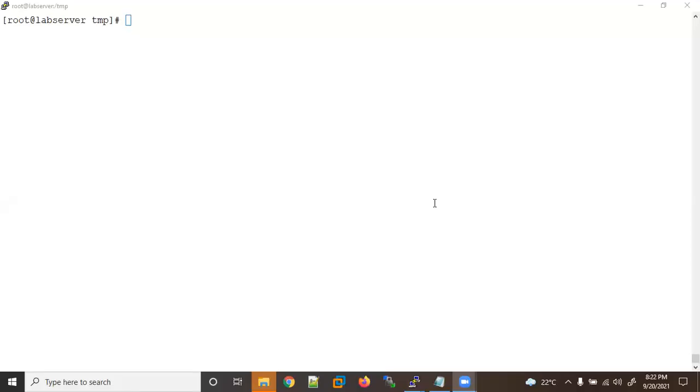Welcome to all. Today we will learn about the find command. The find command is used to search for files or directories. Earlier we learned about the grep command, which is used to search content inside a file or directory. Today we will learn about the find command, which is used to search for any file or directory.